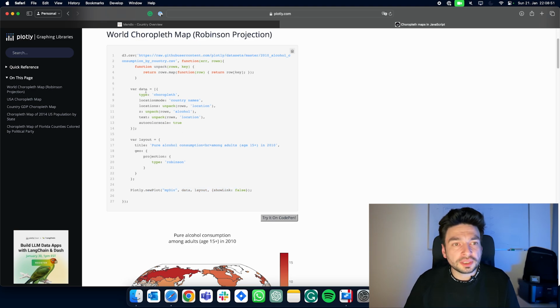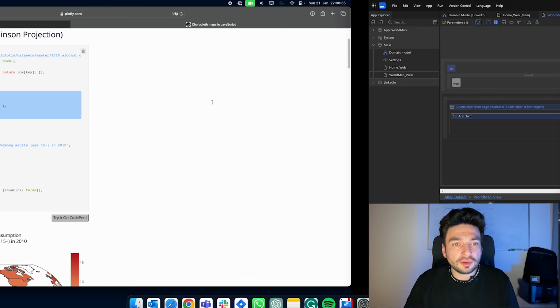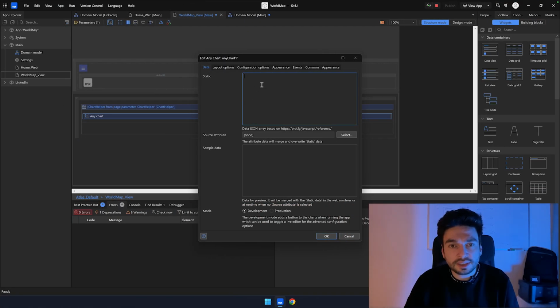For me, the interesting part is the data part. So I will copy this and put it here in the data static part as well. What I need to do is make this a JSON structure. So give me a second, I basically have to add double quotes. I'm back in a second.